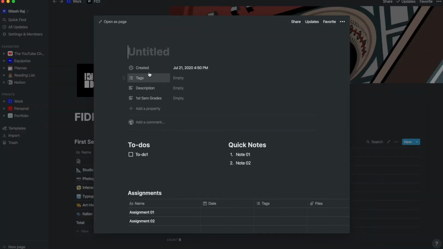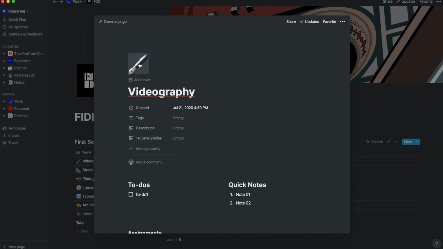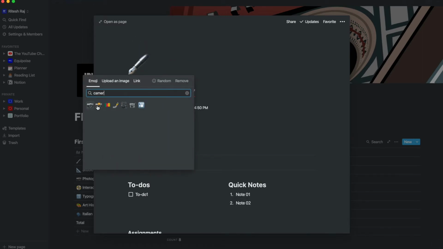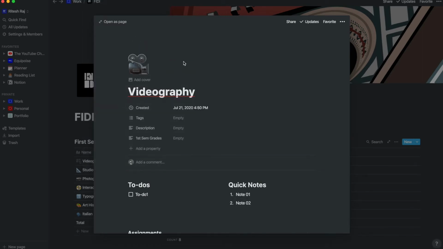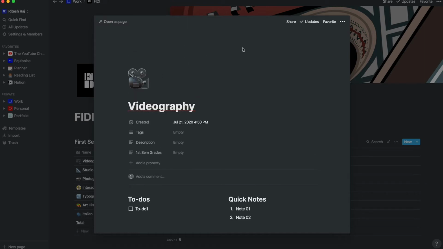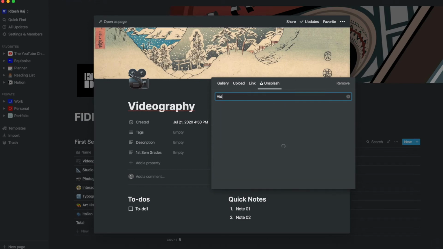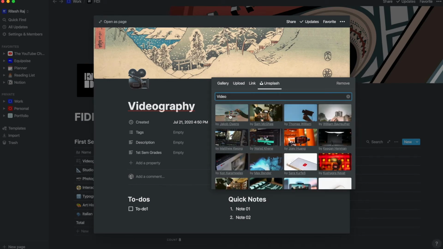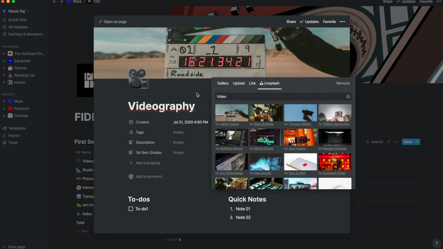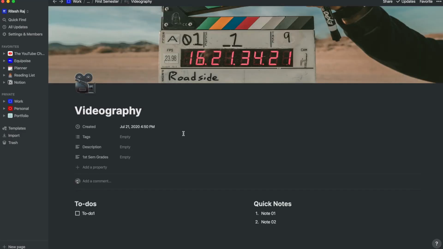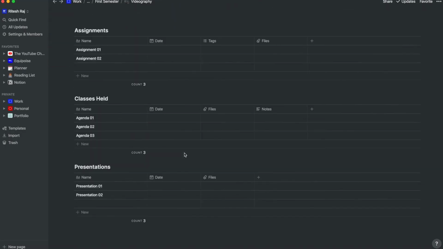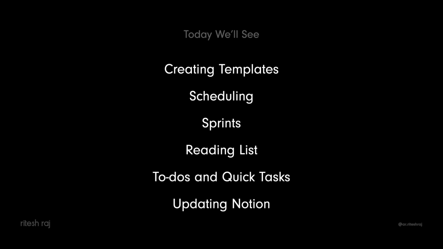Let's call it videography. Let's set an icon, say a camera. And also let's add a cover. We can select from Unsplash. Okay, let's use this. Perfect. That's how you can create a new class and then you can just hop in and start updating. Now we saw how to create templates. Now let's see scheduling.